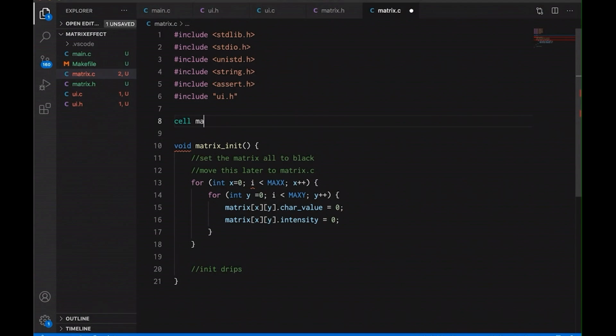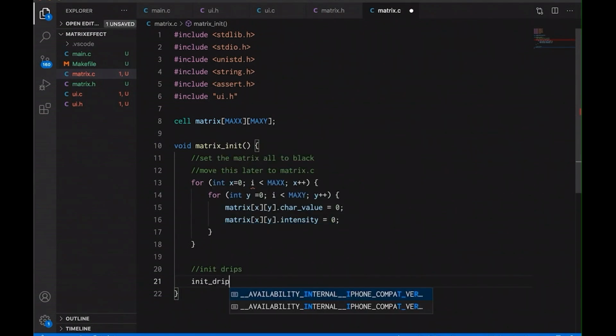But we know we've got our matrix, which is going to be of size max x by max y. So we're going to define that. Matrix init is going to initialize those values. That's going to get it all set up and start as 0. So 0 is going to be 0 intensity, so all black, and the character value just the null character, so there's nothing actually there. And then down here, we're going to call this init drips function. That's going to start out these drips.